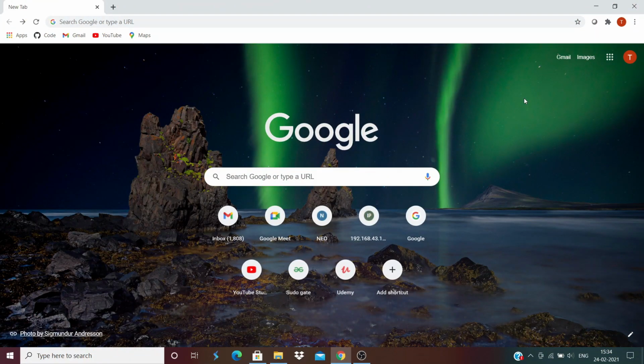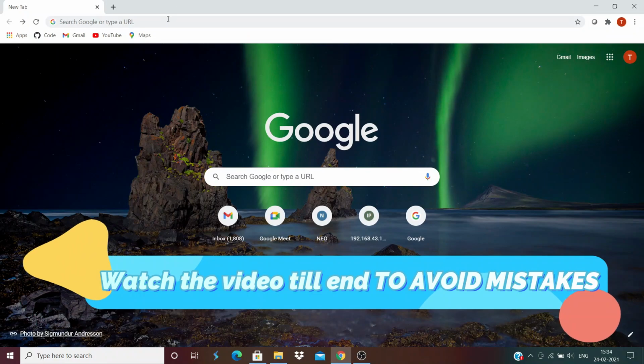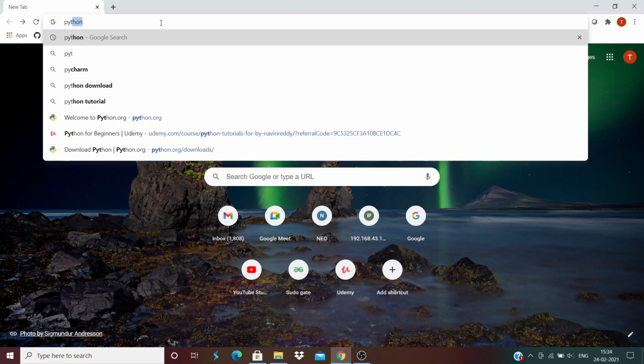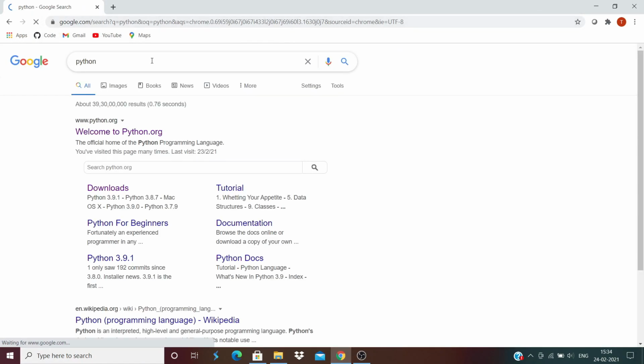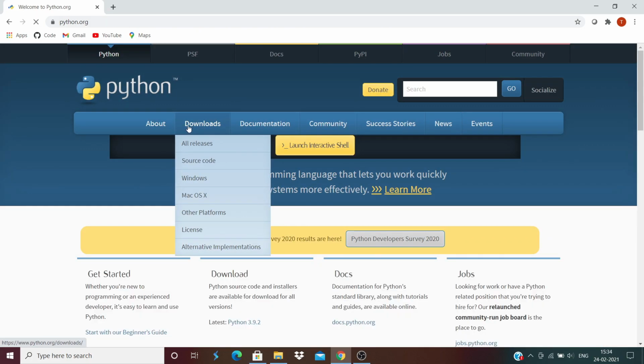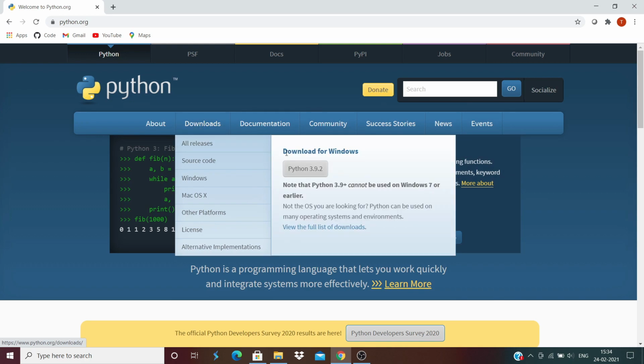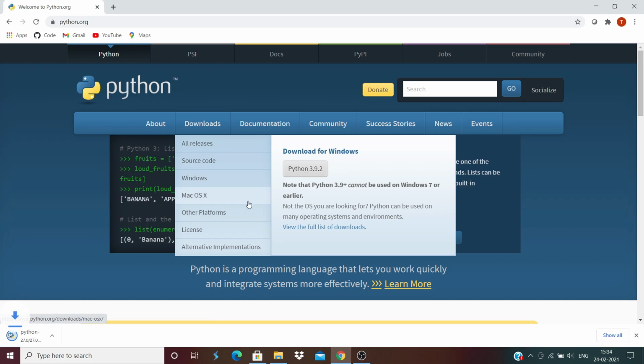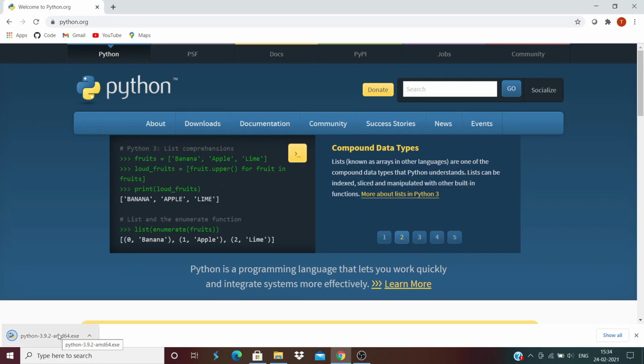So in this video, we'll see how to download and install Python and PyCharm on Windows 10. So first go to your browser and type Python and go to this link, that is python.org, and here go to download, and here you can see the latest version of Python, that is 3.9.2. So just click on that. So here you can see that it has been downloaded.